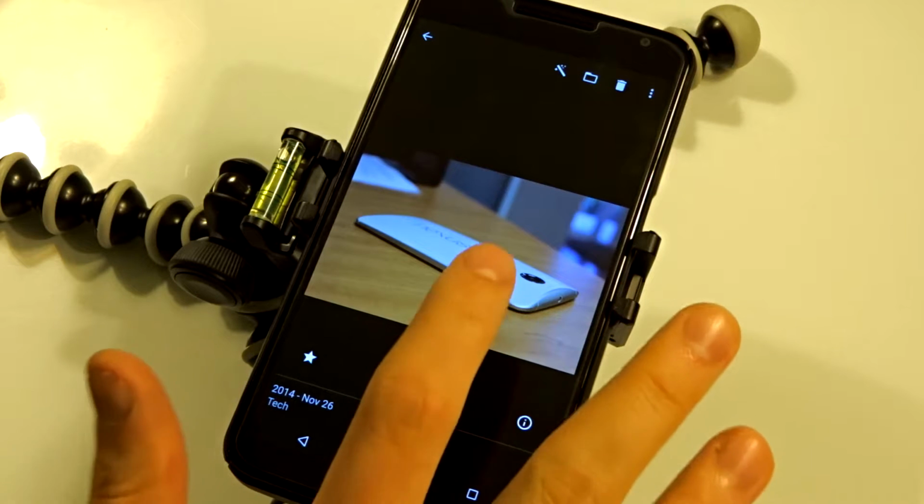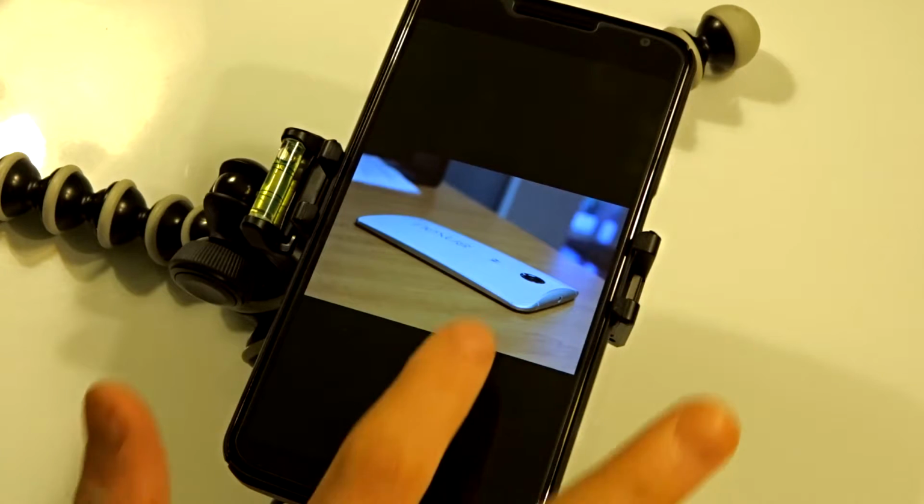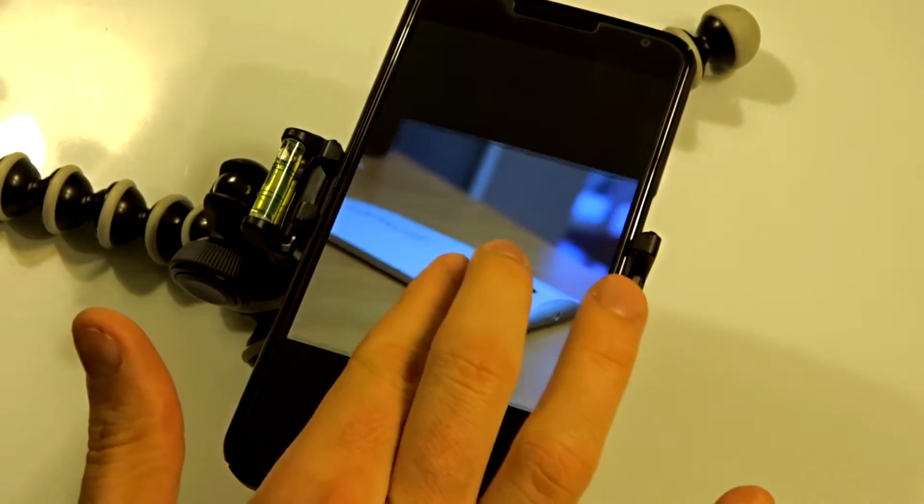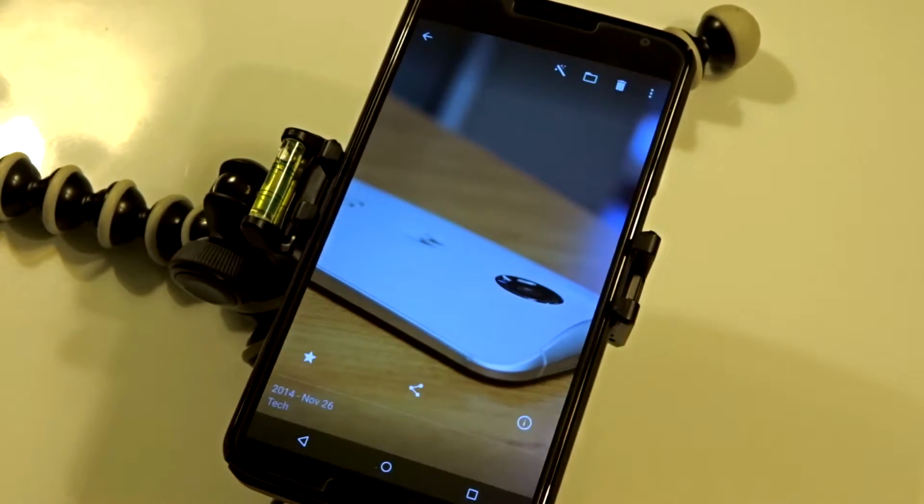And you can even go so much further as to go into a full screen mode just by tapping one time. So you can disable that, you can double tap, you can zoom in without re-enabling that. If you tap again, it will bring it back up.